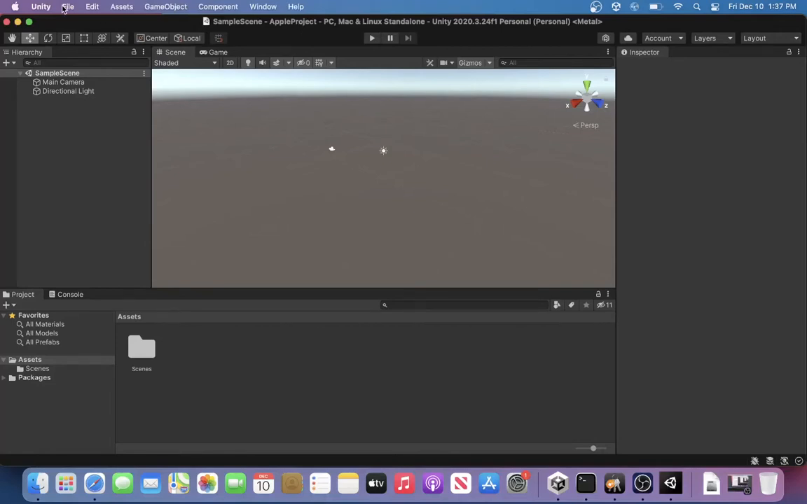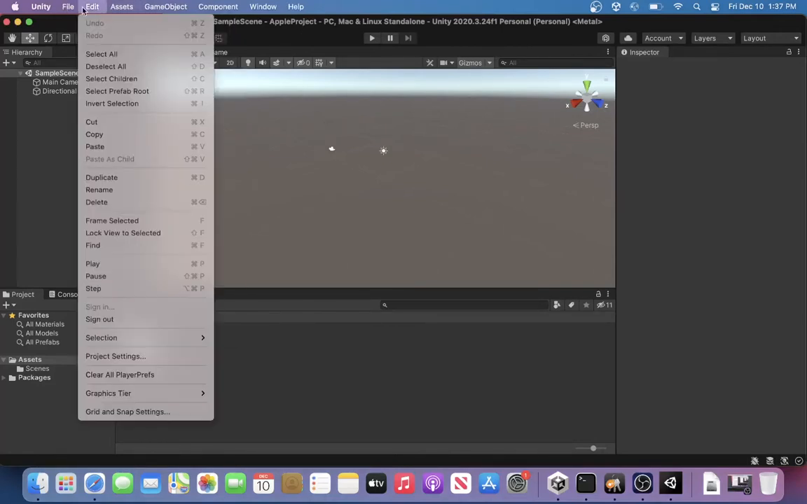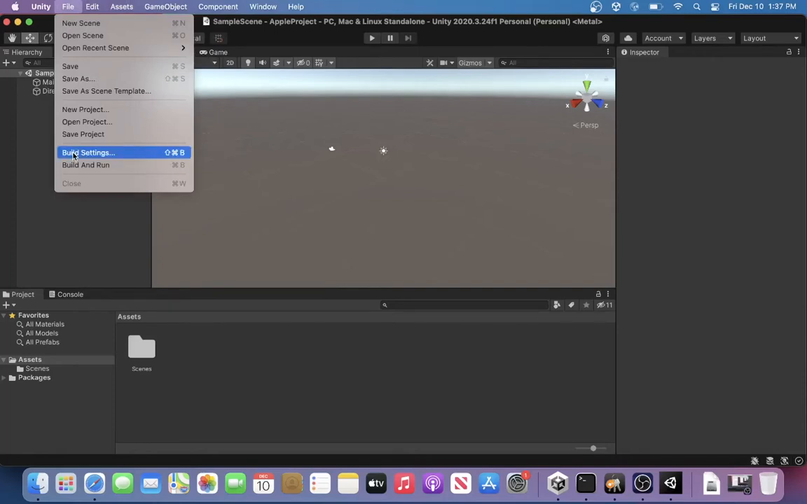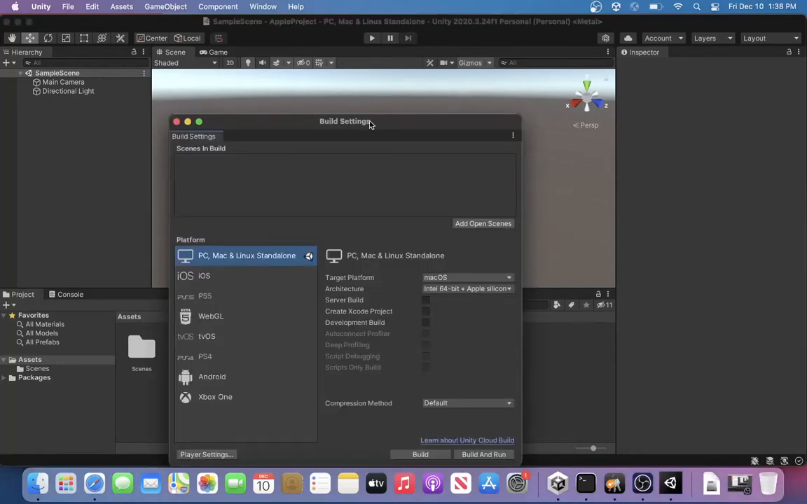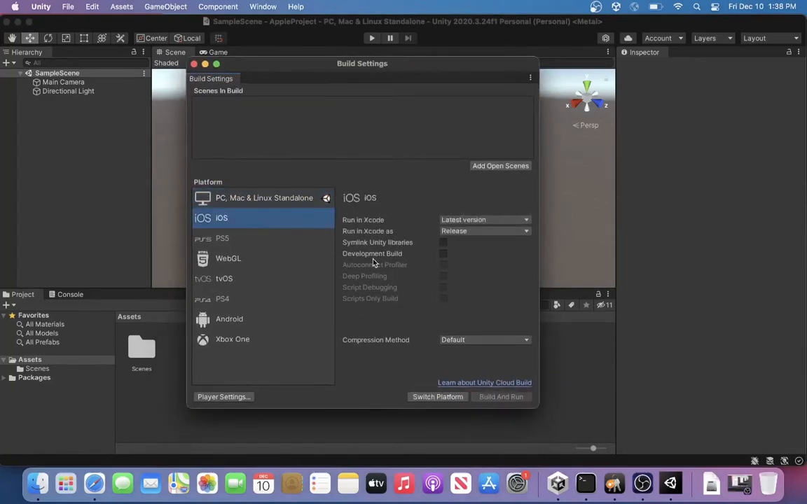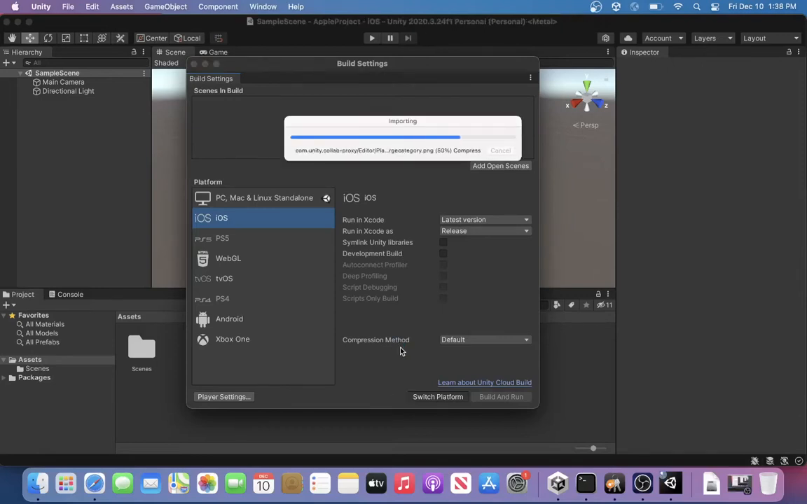The first thing you want to do right now, since we just have the empty project, is switch your build setting. By default, your build setting is on a personal computer or Windows computer. So I need to switch it to an iOS device. In here, it's just going to switch the platform, so I have to wait. Okay, now it's running.